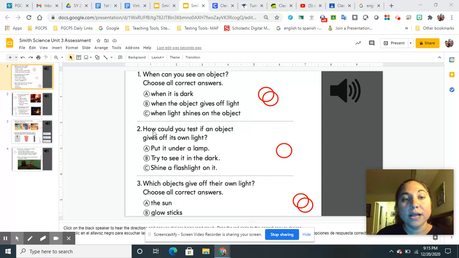Number 2, how could you test if an object gives off its own light? A, put it under a lamp. B, try to see it in the dark. Or C, shine a flashlight on it.